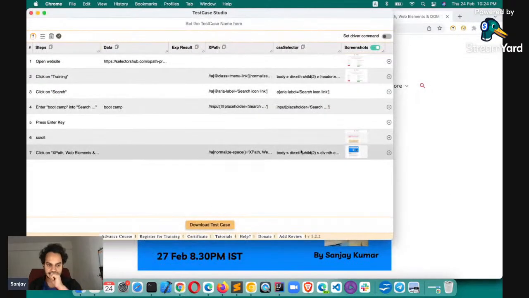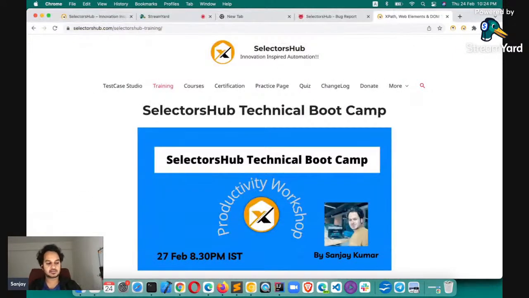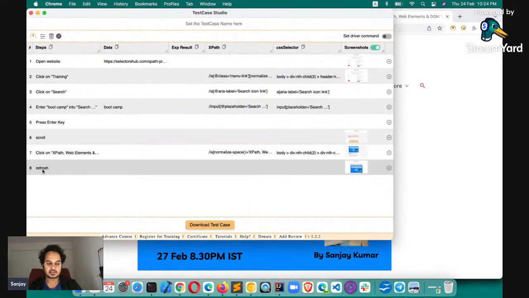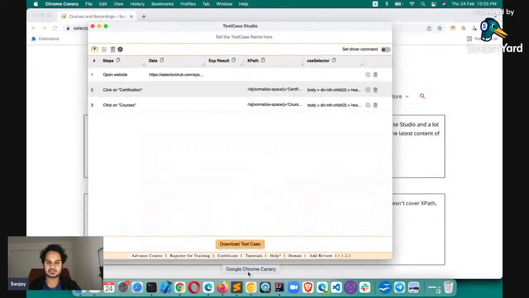Suppose we have these many steps here. If you refresh the page, it has recorded this step: refresh, and it has taken the screenshot and shows you. This way it will record refresh and reload as well. Another great feature.